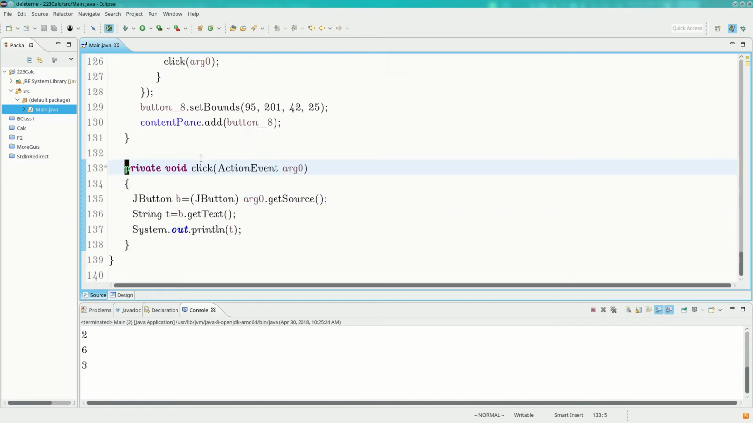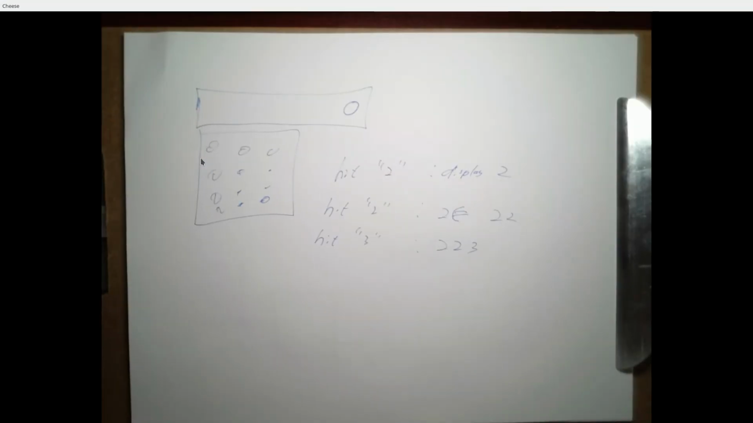All right, so we have a piece of code down here, click, which is called every time you click a button. And T will be equal to the string corresponding to the button that you pressed. So it'll be a single character. All right, well, let's make a display, and let's start displaying the number that the person has hit.